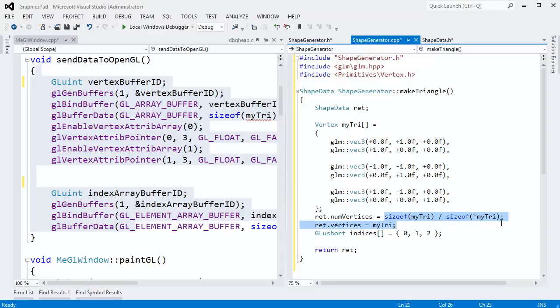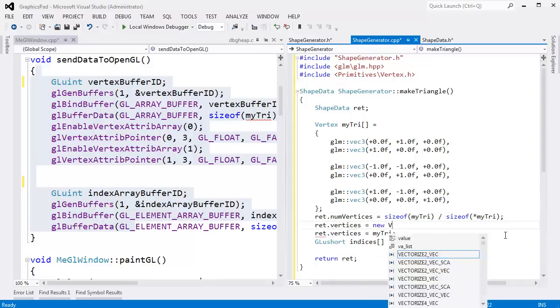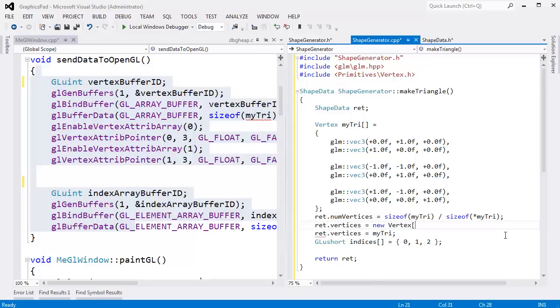I could just say 3 out here, but then what if I want to go modify this data? I want the rest of my code to just fall into place. Now I can say ret.vertices gets new Vertex array, ret.numVertices, now that I know the number of vertices I have.